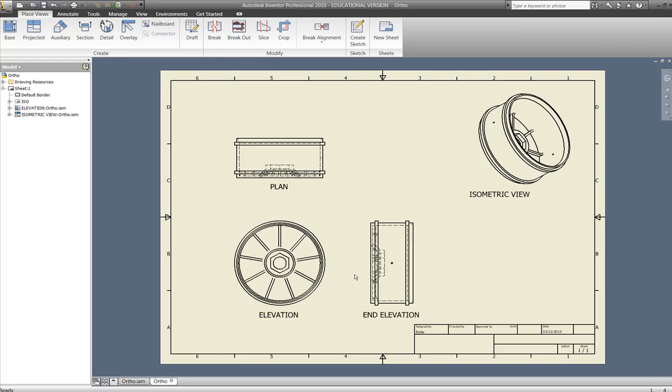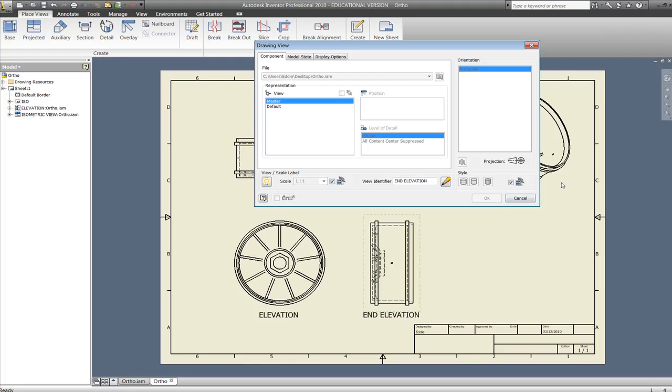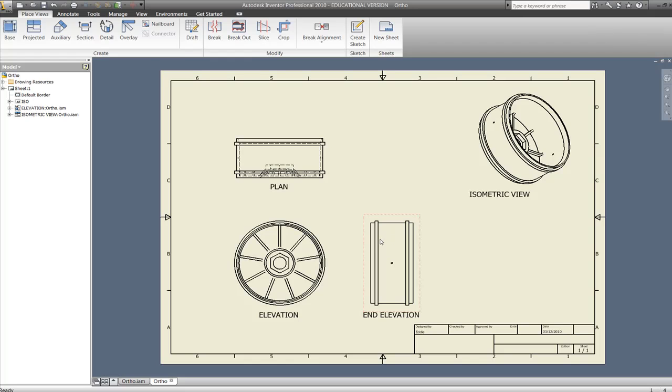The reason for that, if I double click on the end elevation, is that this box has been checked to say style from base. So whichever style is chosen for the base view, the projected views follow on. I could uncheck that and go for a different style for that particular view. And you'll see that in that particular view I don't have any hidden detail.